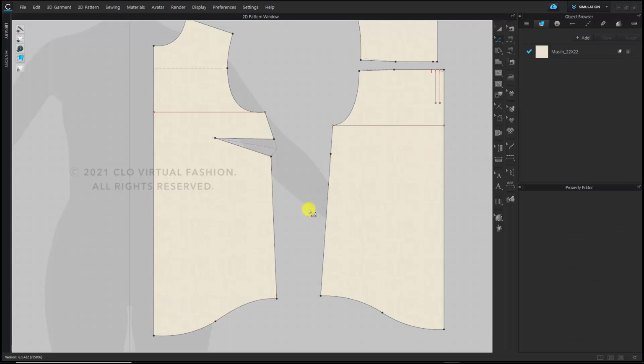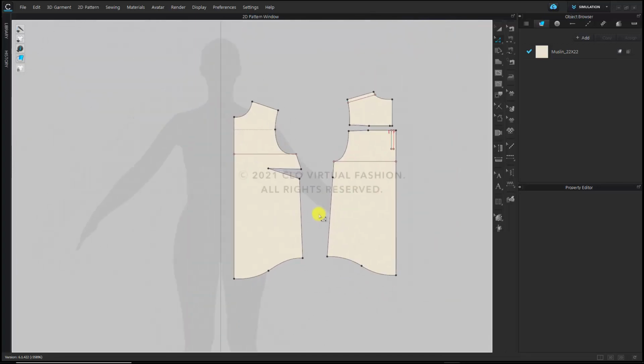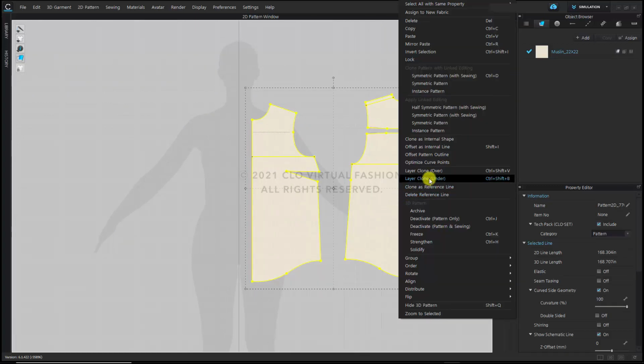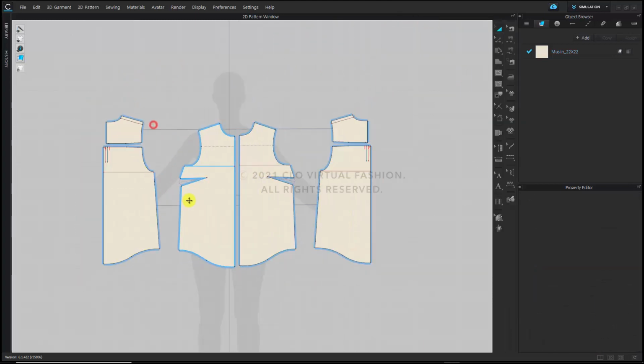Now we can check the patterns we've made on an avatar. Using the Transform Pattern tool, shortcut A, select all the patterns in your 2D window, and then right-click on one of the selected patterns and select Symmetric Pattern with Sewing, or shortcut Control D. Place the pattern pieces neatly on the other side whilst holding Shift.